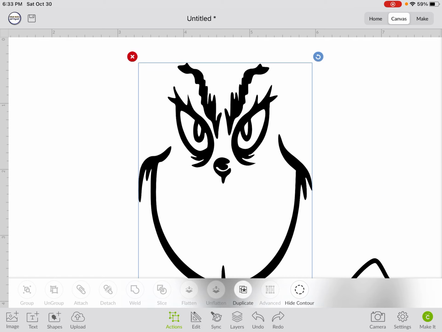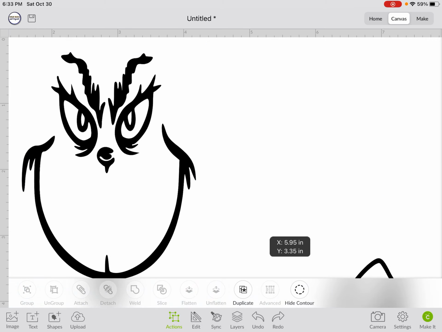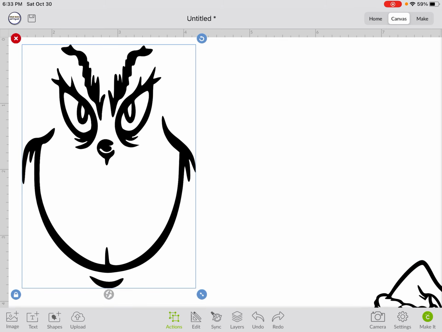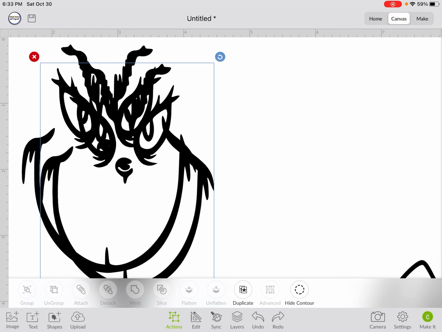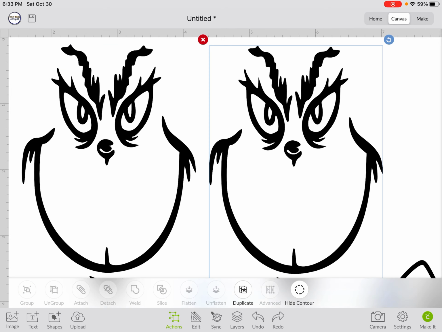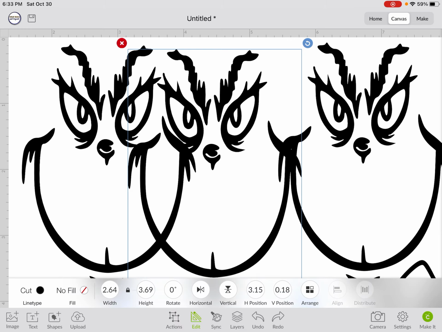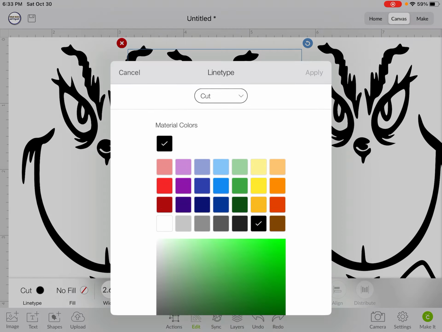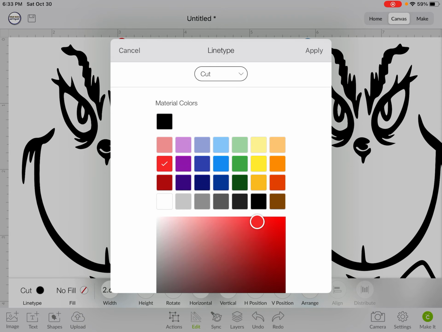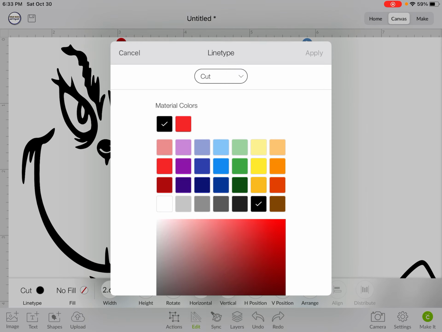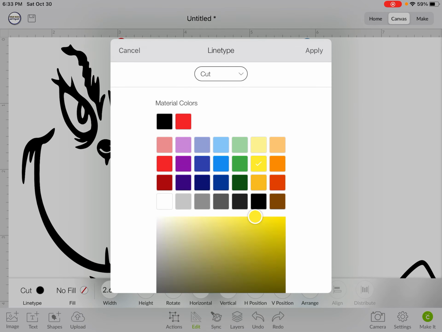I'm then going to click on my first Grinch image, and I'm going to go ahead and click on actions, duplicate, and duplicate it once for the red and once for the yellow. And then to make it a little bit easier so you're not toggling back and forth, I would click on edit. Where it says cut, I'm going to click on the black circle, change one of these to red and click apply. The other one, I'm going to do the same thing, click on the black circle, click yellow, and click apply.